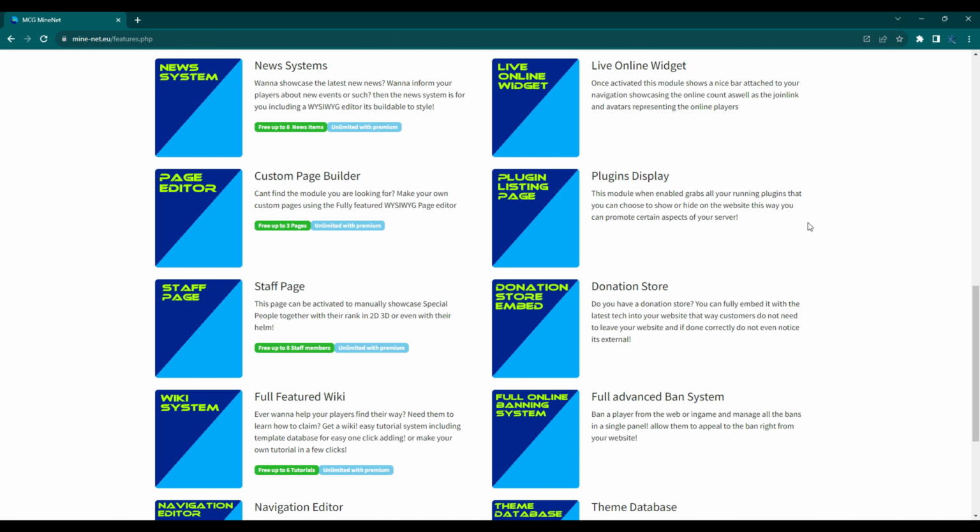The plugins page is a special page that is generated to showcase the plugins that you have enabled to be shown, with only their name on that page. So people can browse through a little bit and see if the server is to their liking.